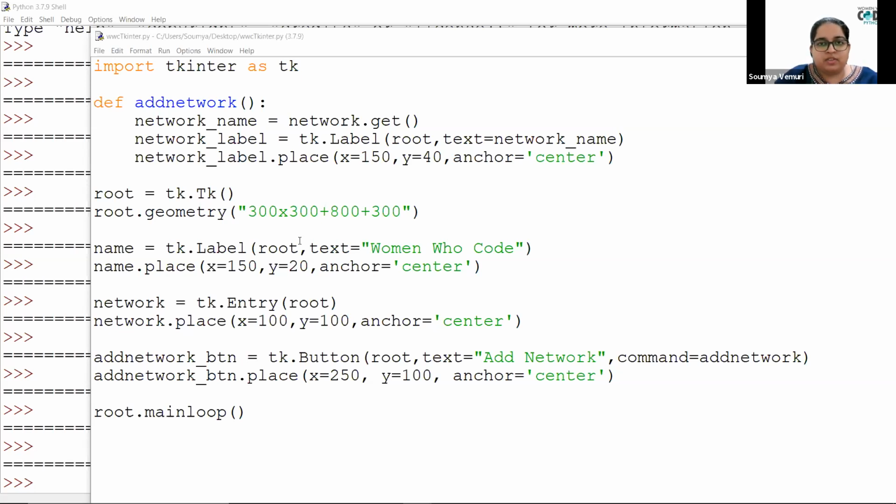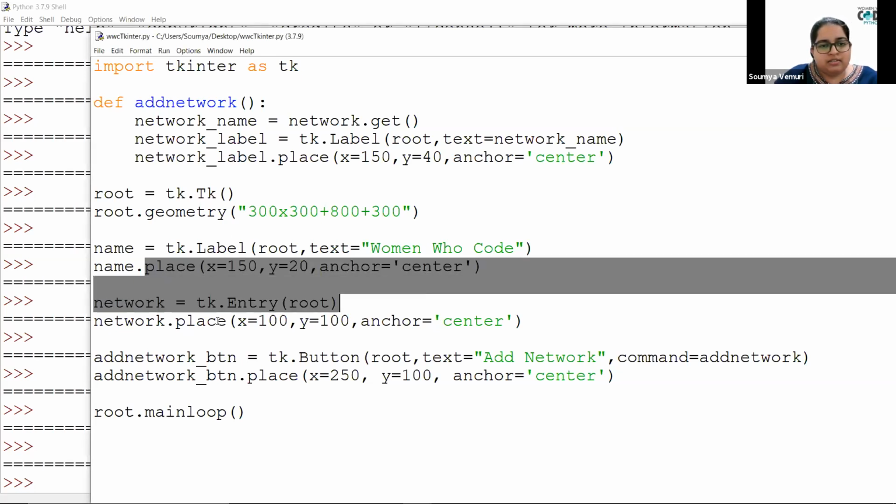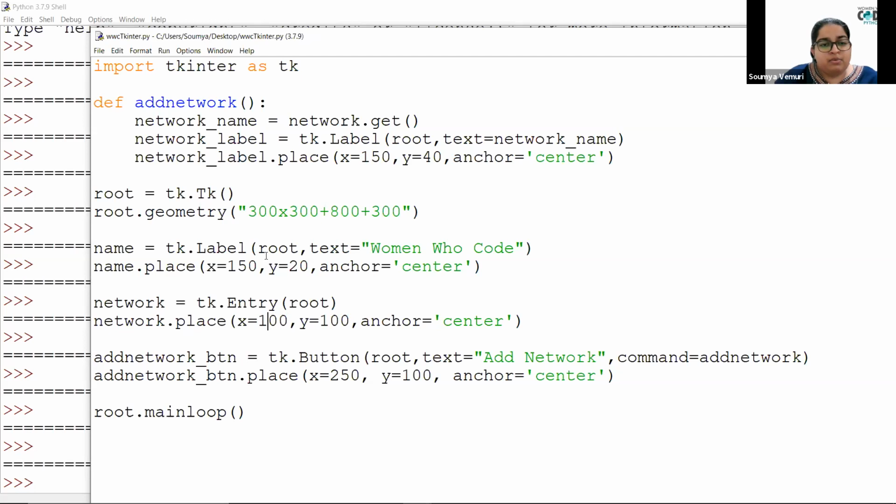Okay, so one more thing, we might get this kind of question. We're using place over here, can we also have pack in place on the window? And the answer for that would be no. If we're using root and we have pack and place together, that would be a little hard. Let's try it out for a second though. So let's say pack.